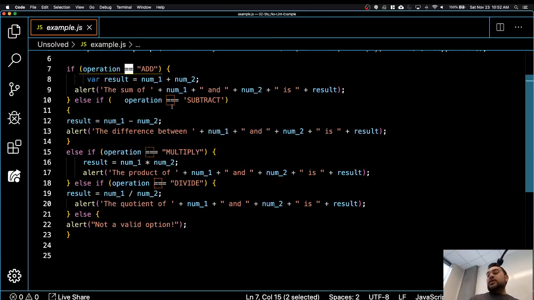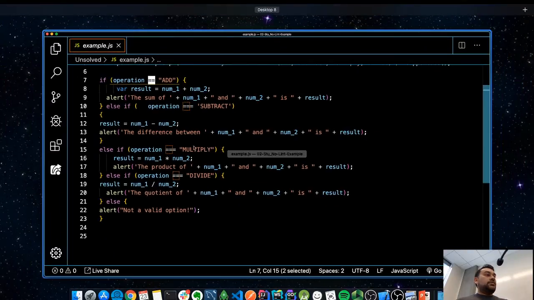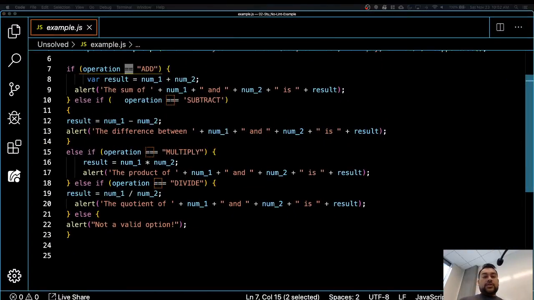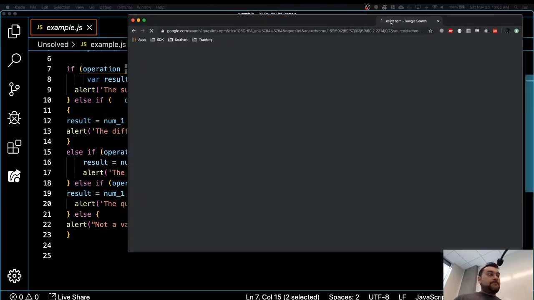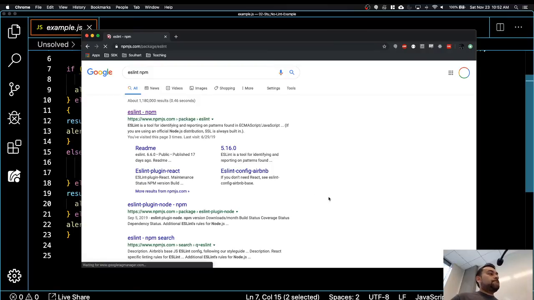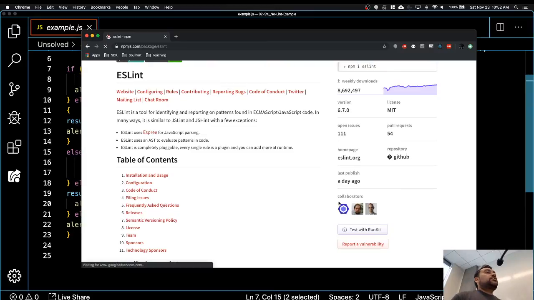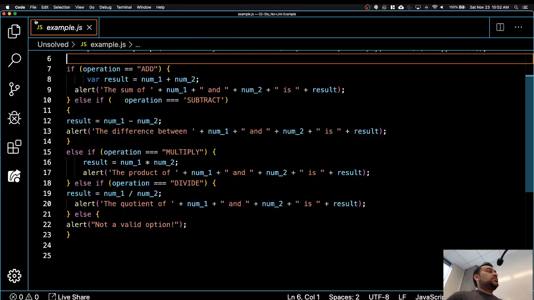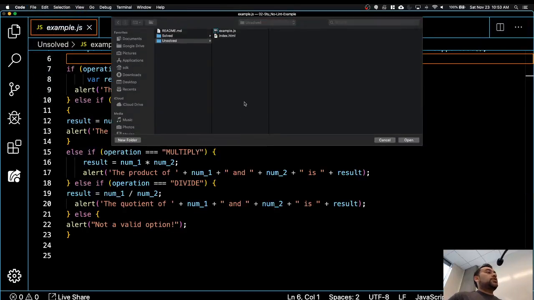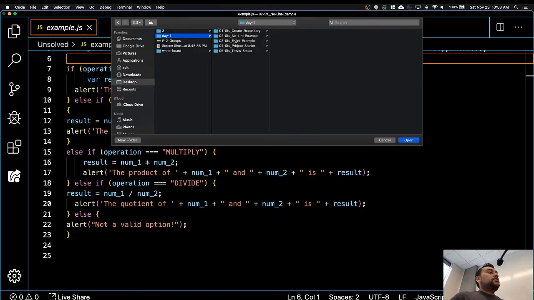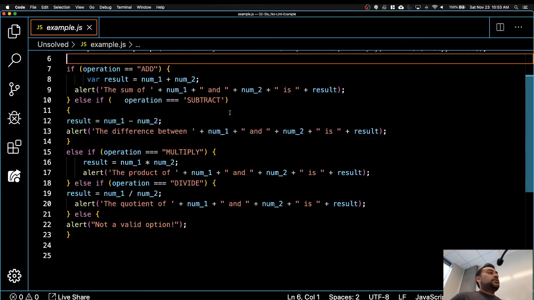As I said, ESLint is one of the more widely used Node.js and JavaScript linters. If you go to npm and search for ESLint, okay, this is the tool. So in the next activity, I'll show you how to use this and how to make sure that this is included in your coding part.